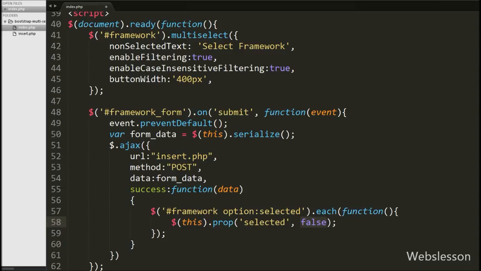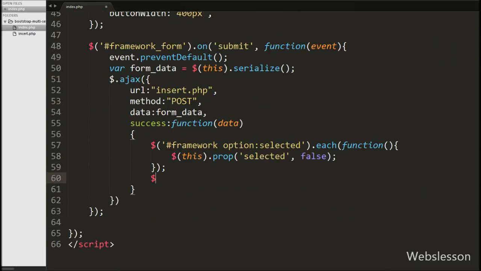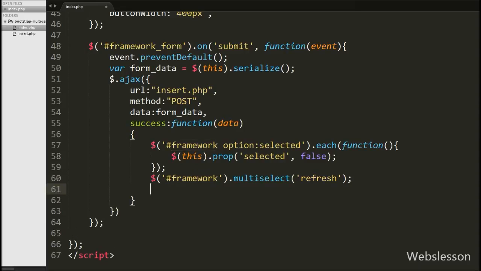After this we have written $ with the select box id framework with the multi-select method, and under this method we have written refresh option. This will refresh the multi-select box, remove the selected options and reset the multi-select drop-down list box. Lastly we want to display an alert message on the web page regarding data inserted. So here we have written alert, and under this we have written data.